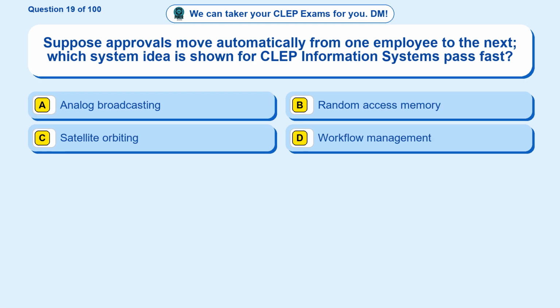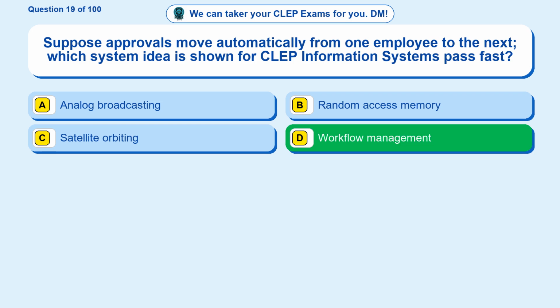Question 19. Suppose approvals move automatically from one employee to the next. Which system idea is shown for CLEP Information Systems PassFast? Option A. Analog broadcasting. Option B. Random access memory. Option C. Satellite orbiting. Option D. Workflow management. The correct answer is option D.